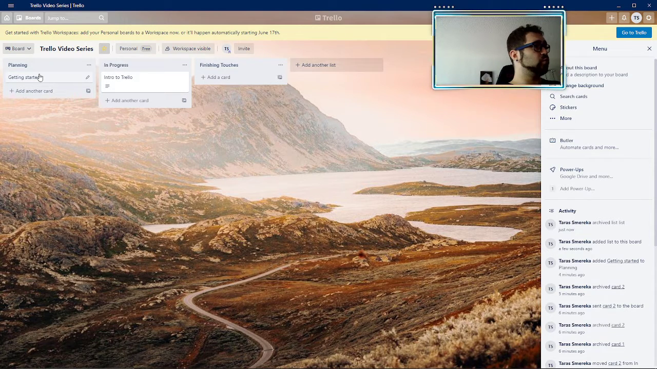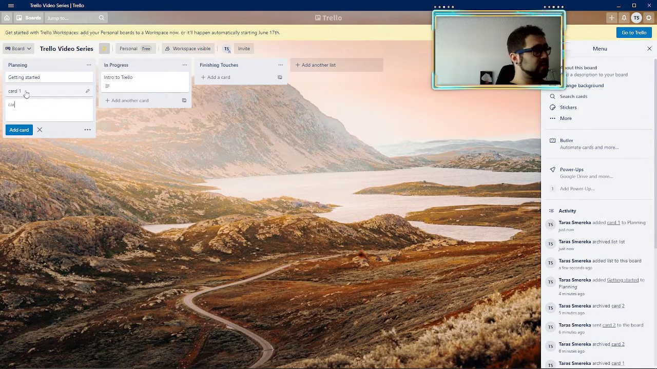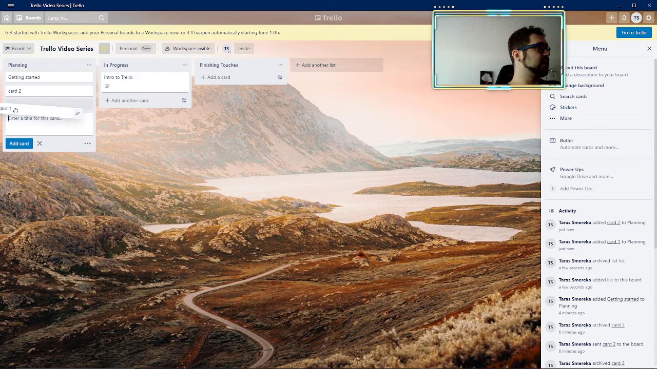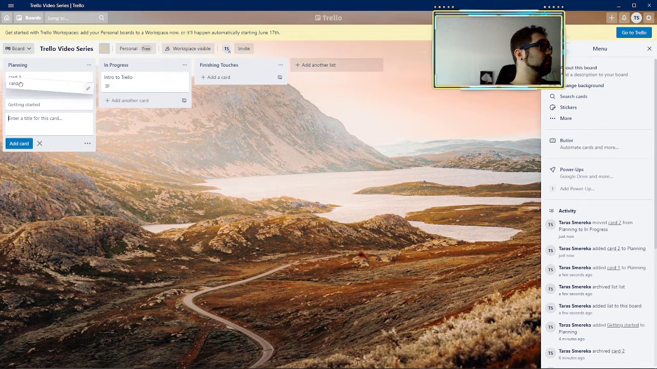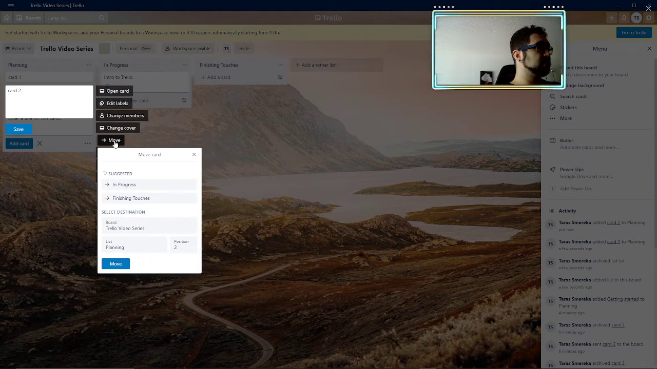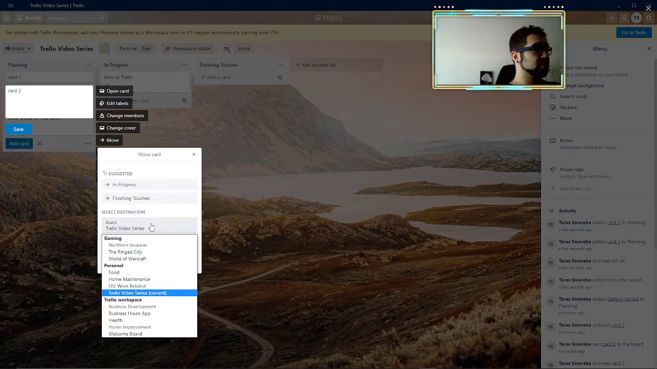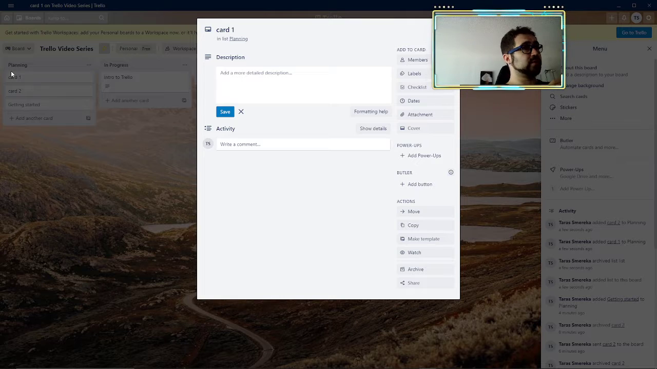With these lists, they have individual cards. So we're going to have a couple extra cards here, card 1, card 2. Again, we can move these around within our list. We can move them to a different list. We can move the list as a whole. And then you can even do a right-click move to move it to a different board if you want. I have a whole bunch of boards, actually. But let's dig into what you can do with a card.